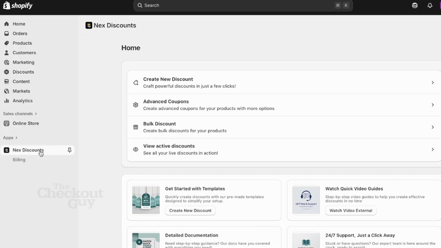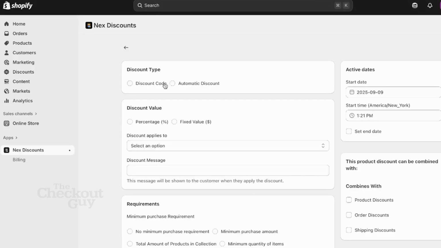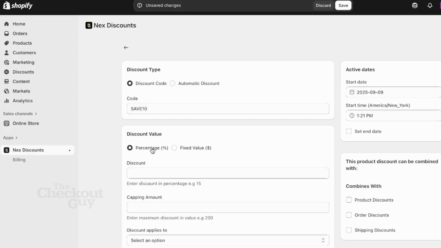Now click on Next Discount app and select Create New Discount. Now choose the discount type as discount code and add any discount code. I'm adding here as save 10 and I'm setting a percentage of 10 and my capping amount as 200.